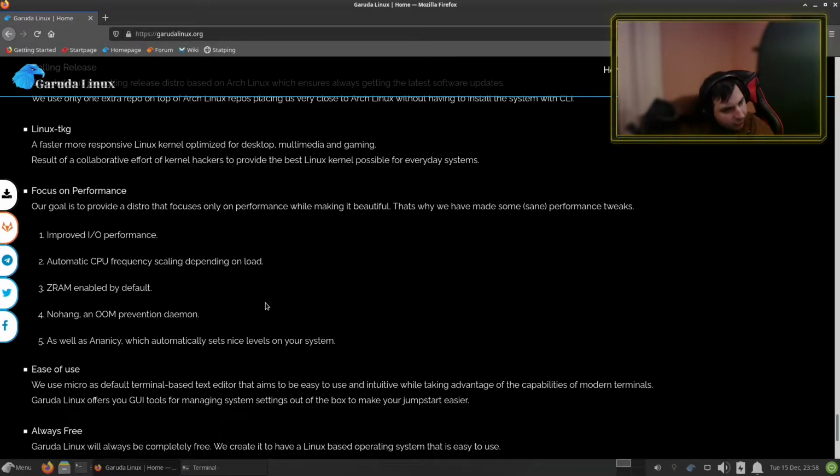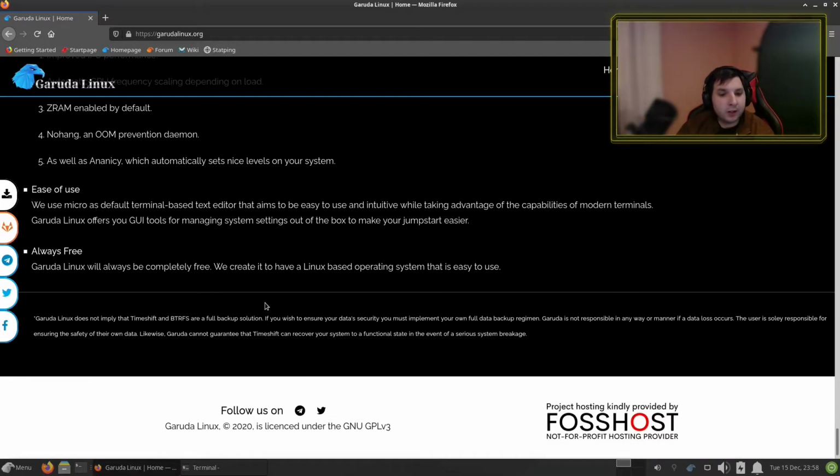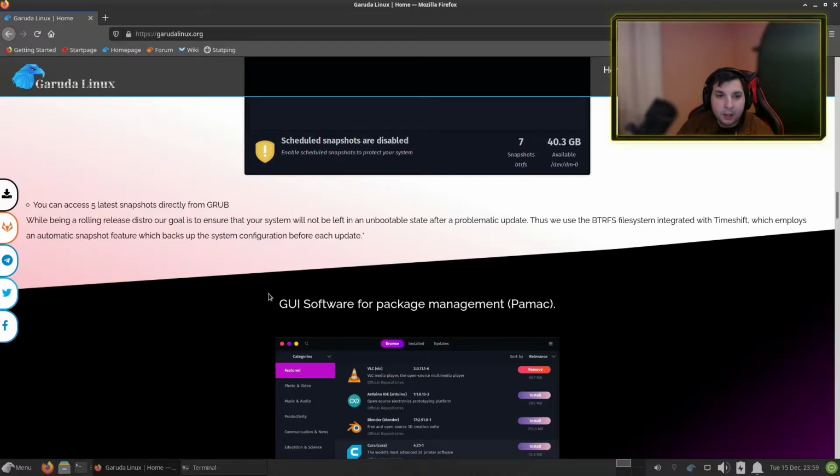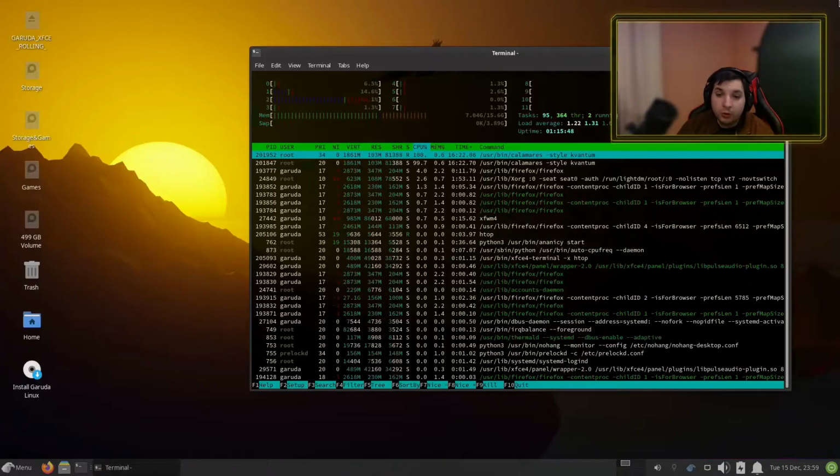It automatically does CPU frequency scaling depending on load. Oh, that's cool. So it's really an interesting take. It's really, really cool.